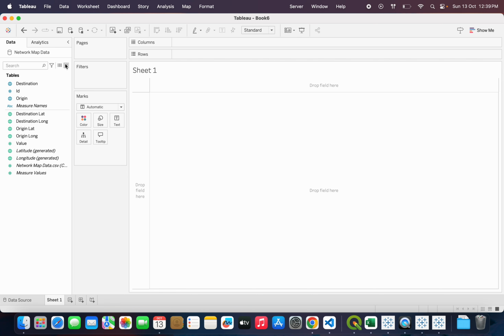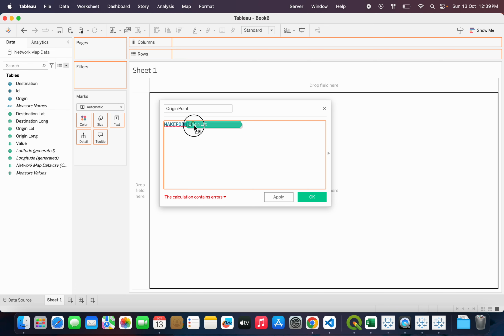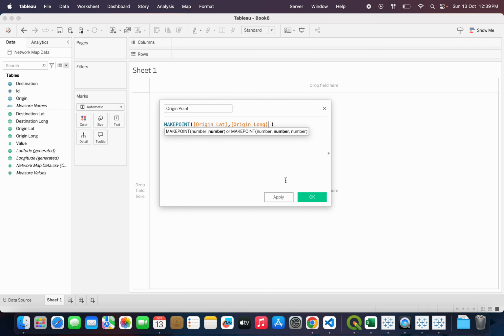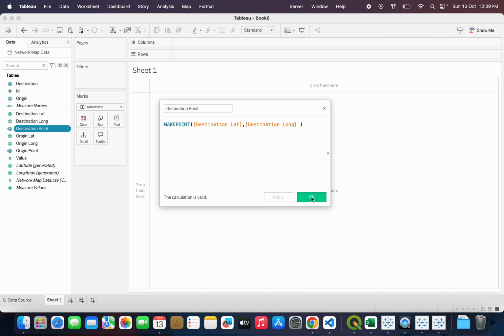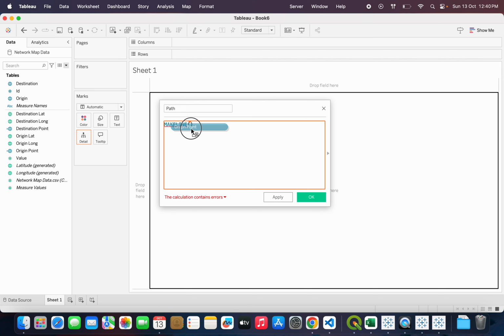Before showing the visualization, we have to prepare 3 calculated fields. The first one is origin point, using the function of make point in Tableau, from the origin latitude, comma, origin longitude. And then the second calculated field is the destination point. Same thing, make point from the destination latitude to the destination longitude. Okay, then the last one, create the path or the network using the make line function from the origin point into the destination point.